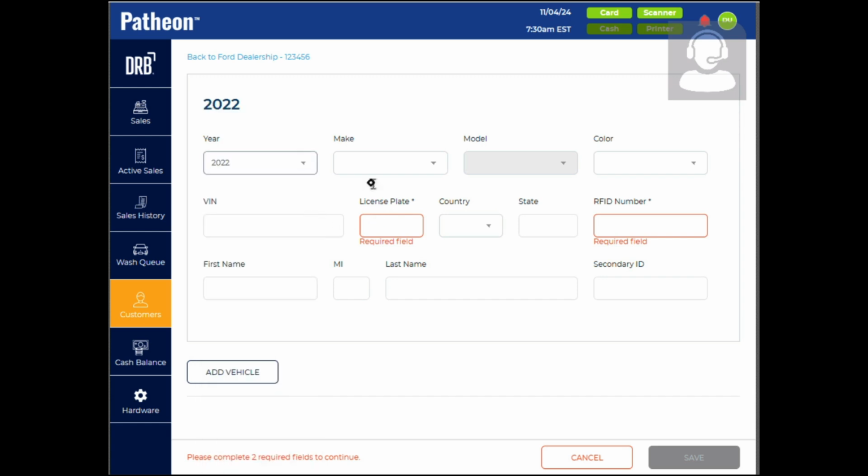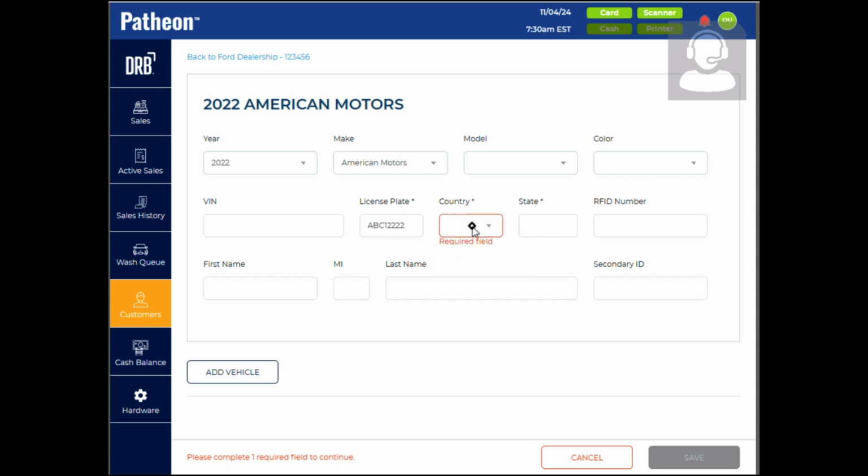We'll go ahead and put information like year, make, model. However, the only thing that is required in this instance would be a license plate, a country, and a state.